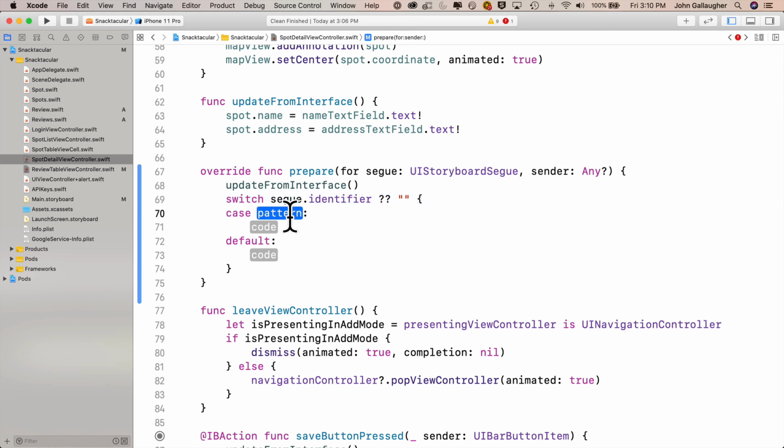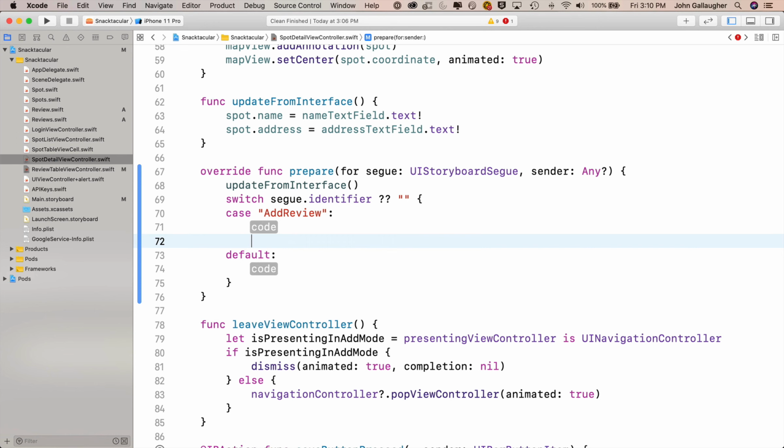Well, for now, I've just got 2 segues. So under the first case, I'll replace pattern with the string "AddReview", upper camel case. Then just before the default, I'll put in another case. I'll say case, and then in quotes, "ShowReview", upper camel case, with a colon after it.